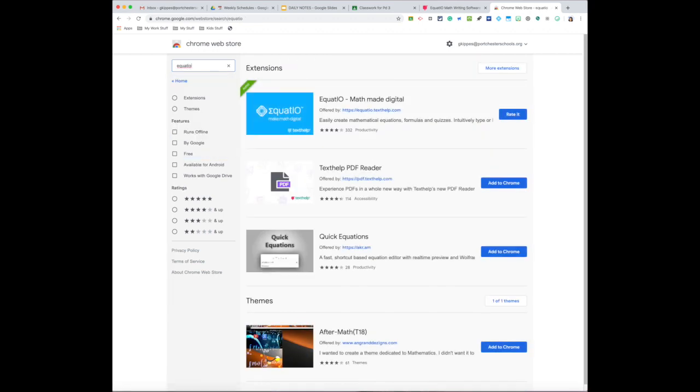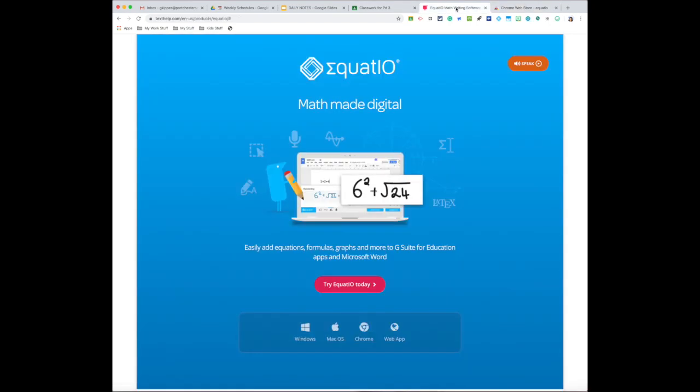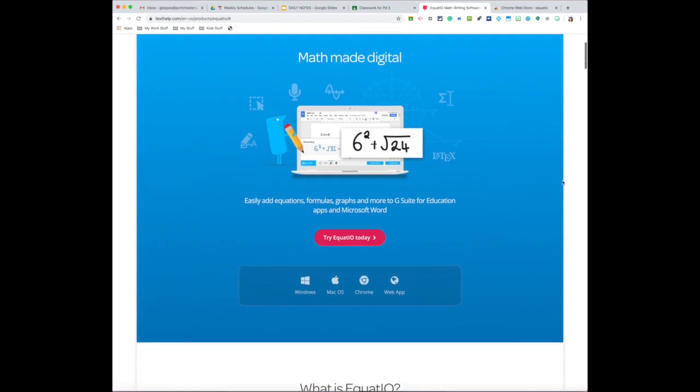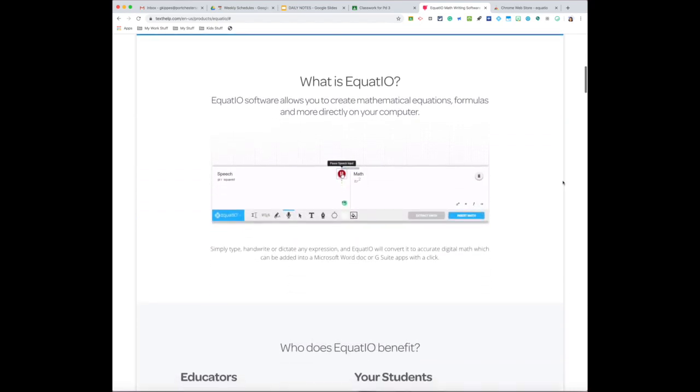It's the word equation without the N. And you're going to add it to your Chrome. I have it added, so I can only rate it. I'm actually giving this to my students. I am giving them the link, so it's going to show them if they scroll down.